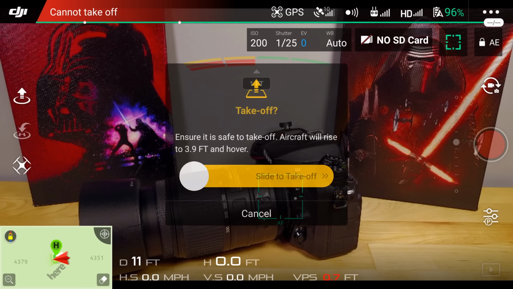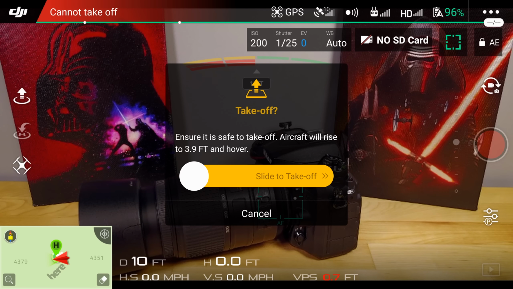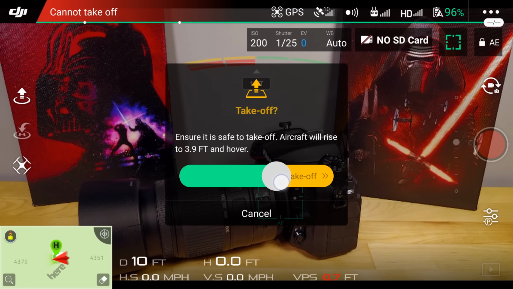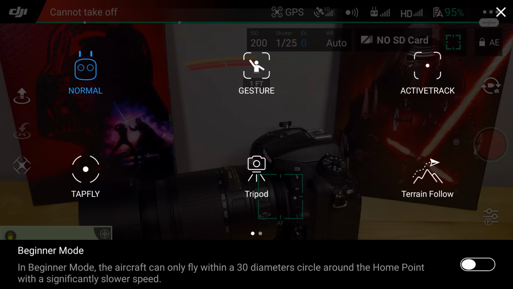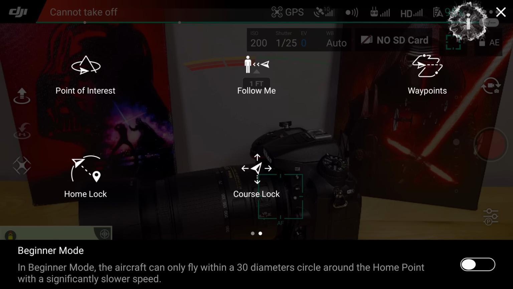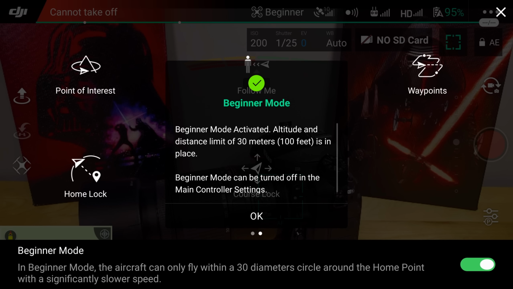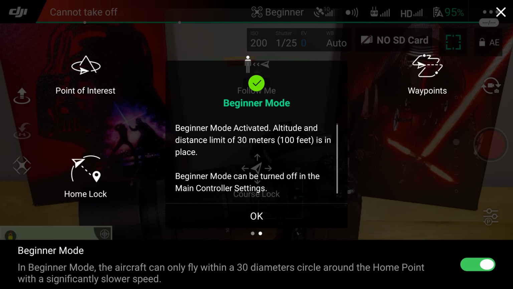So first of all, you have the takeoff button, and then all you need to do is move over the slider. Under that is the return to home button, which will activate the fully automatic feature. Under that, you can find all of the different automatic modes, which I made a video of already, so make sure to check that out. At the bottom, you'll find a switch that will allow you to activate or disable beginner mode, which will help you if this is your first time flying a drone.